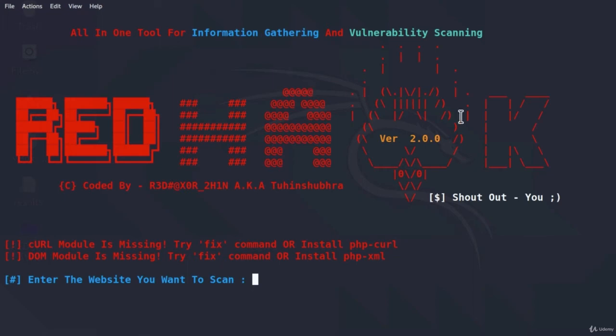It will load this with its banner, and it tells us right here that some of the modules are missing, and it tells us that we can try the fix command, or we can simply install it ourselves using terminal. So let's see whether this tool will install it for us.